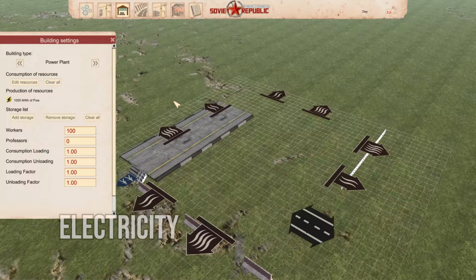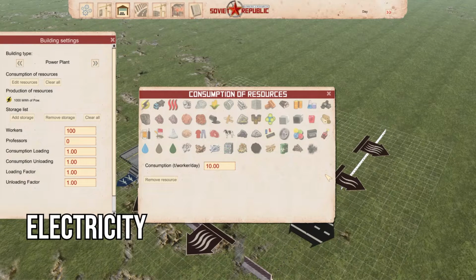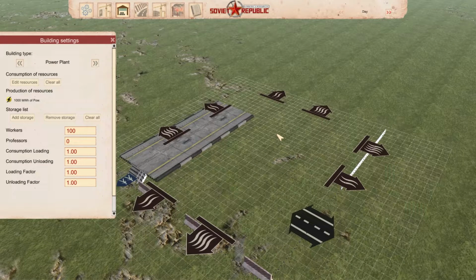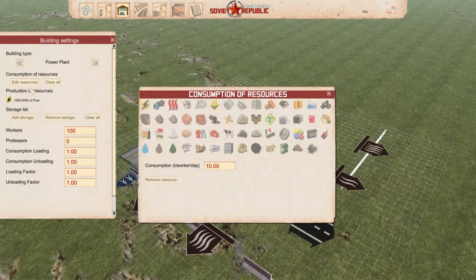Power plants. So power plants are pretty simple. You can consume resources. You don't have to consume resources. You can make a wind turbine, etc. This is where I'm going to show you a few other things as well. Storage. Make sure if you're going to be bringing in a sort of storage. Hold on, let me show you this.